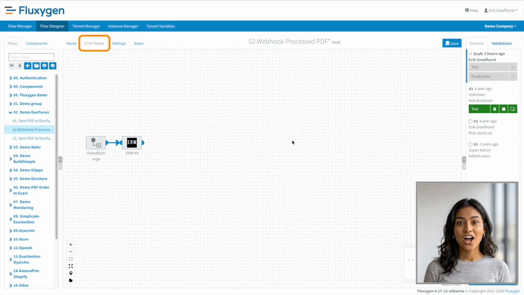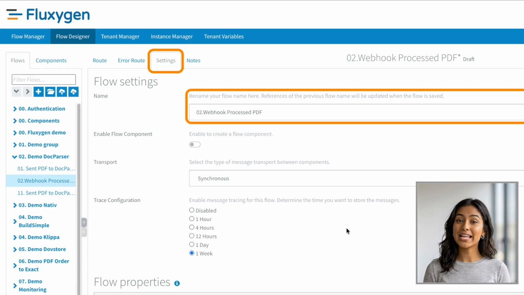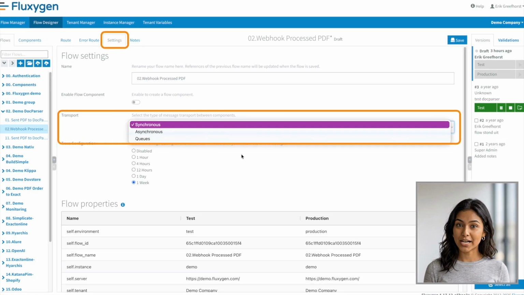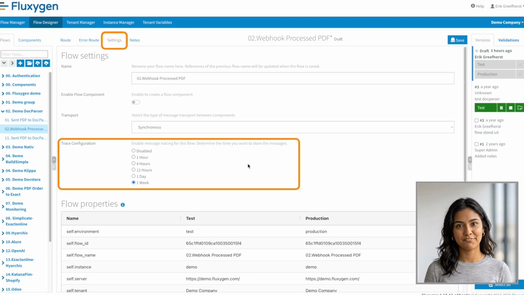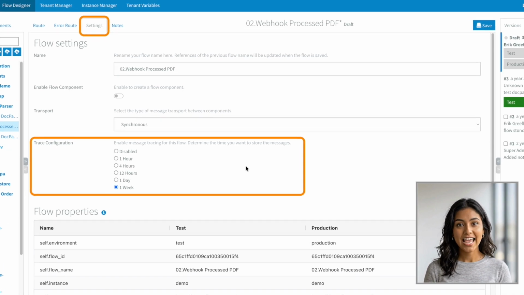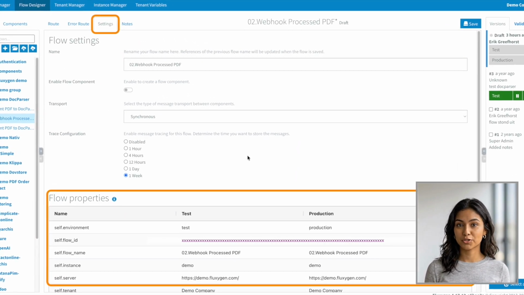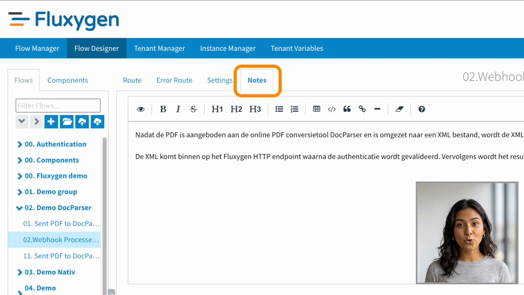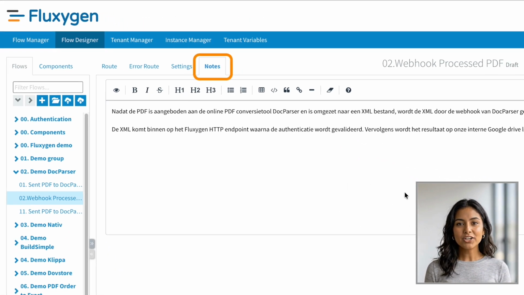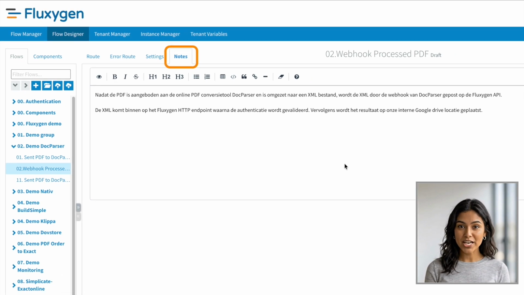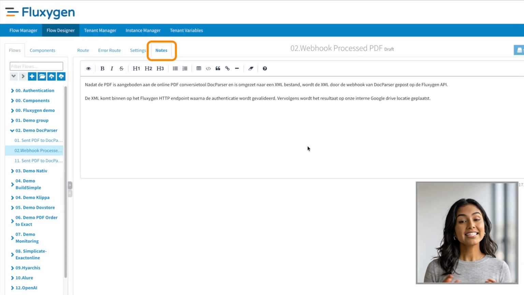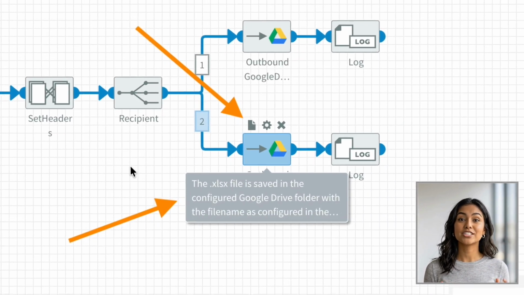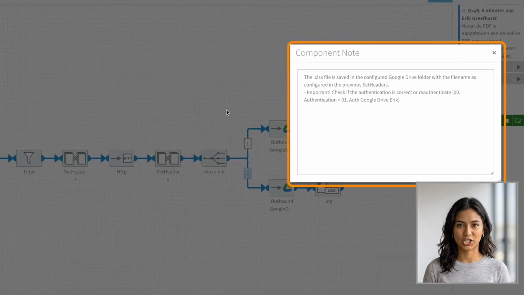On the Settings tab, you can edit the name of the flow, save this flow as a component, set your transport type, enable the tracing function for a specific time period, and organize your flow variables for your test and production environments. The final tab at flow level is the Notes tab. Here, you can save notes containing information you wish to leave for others. Together with the notes at component level within the flow, these notes serve as your functional and technical documentation.